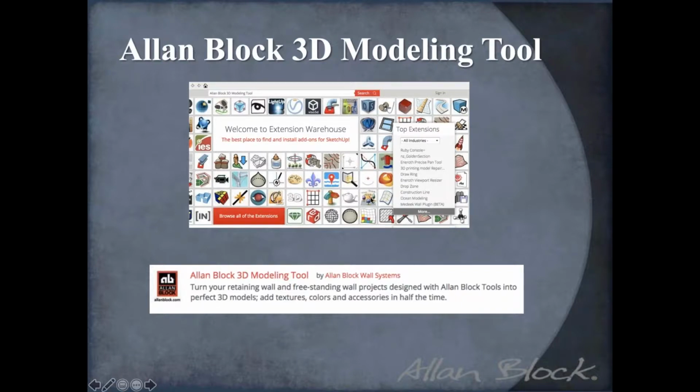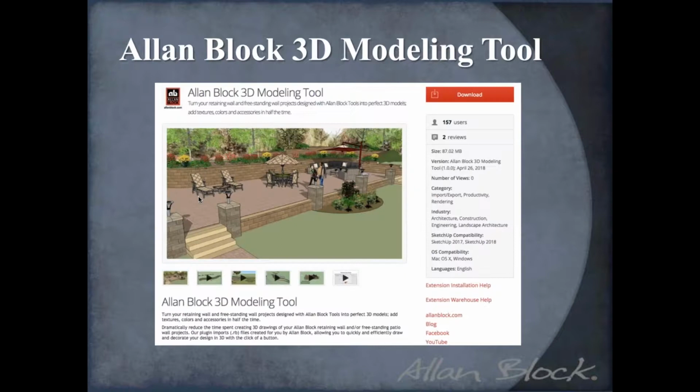Now, that 3D modeling tool, like I said, is part of SketchUp's extension warehouse. In the extension warehouse, once you create an account and sign in, you can just search Allan Block 3D modeling tool and download it and install it, and it'll add it right into SketchUp in its own extension tab.